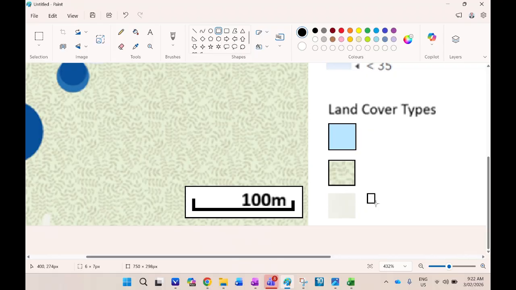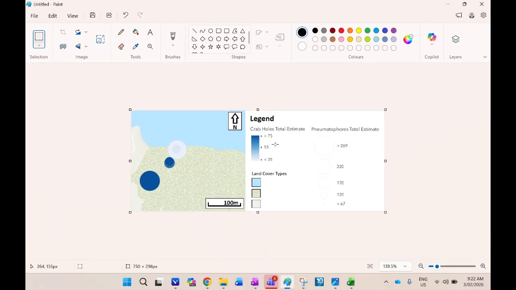The handy thing is, if you do this on Paint, once you do it once for your land cover types or certain elements in your key, you have those at your disposal for the rest of the report that you have to write, which is very handy. So I'm just going to make these a little bit more uniform. So now I've got my land cover types, and that looks really nice.